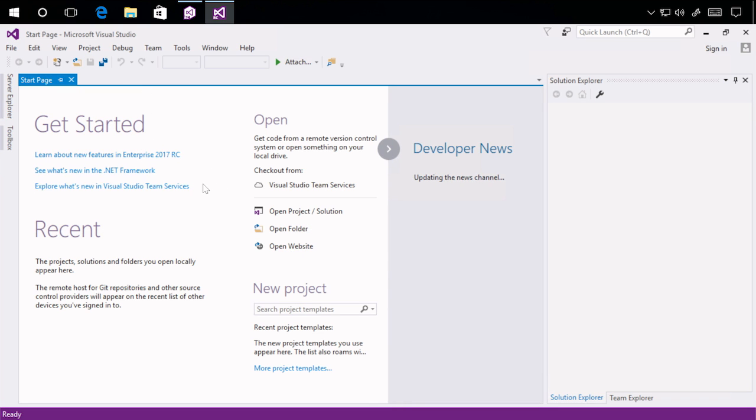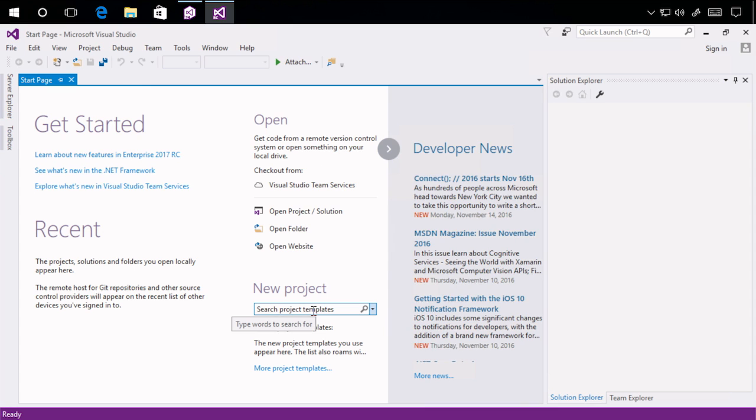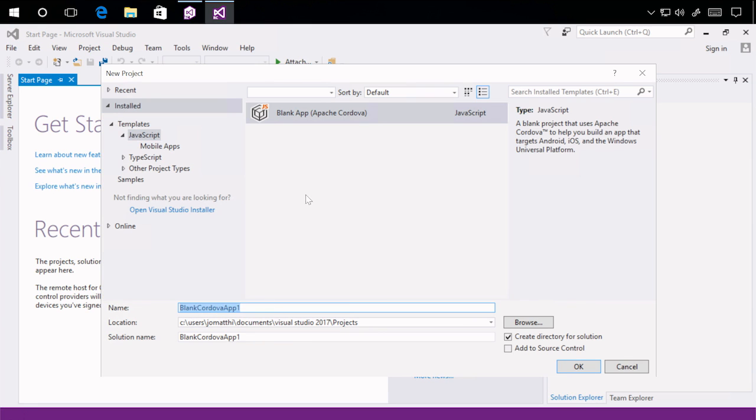Great. So now we're in. We've done installation of Visual Studio and got to the point where I can start a new project, all within 10 or 15 minutes. Search project templates. Yeah, so here's the new start screen in VS. I'm going to search for my Cordova templates, and we'll pick a JavaScript one and just create a new app using our blank template.